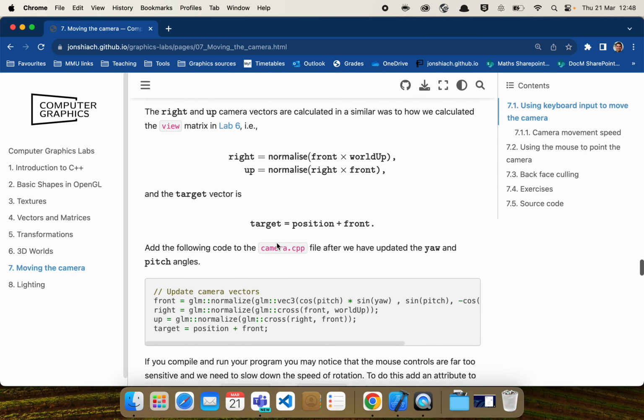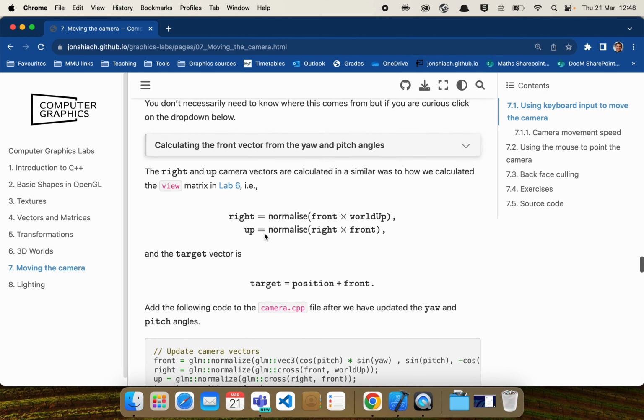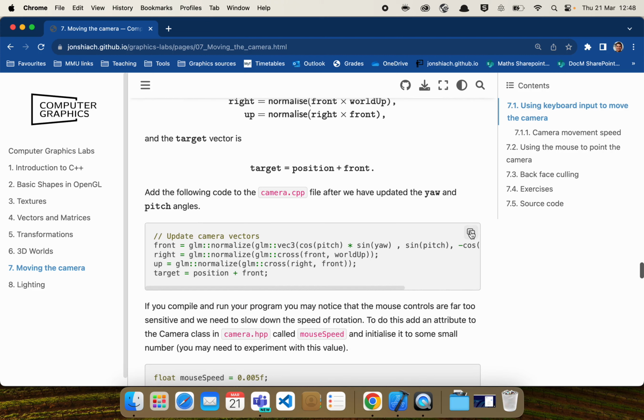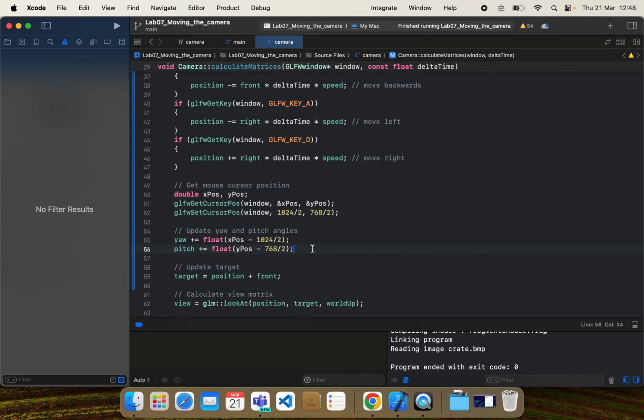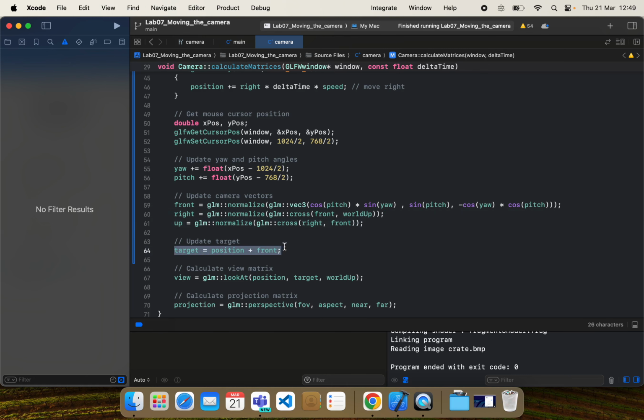Okay, and now we need to calculate the camera vectors. There is some explanation in the lab materials here. What we do is update the right and front camera vectors using the yaw and pitch angle. So front, we have this 3-element vector here. I've put the derivation of this vector in the lab materials. Right is just a cross product between front and world up, and up is a cross product between right and front. Therefore we don't need that target anymore, actually, because we're updating it down here.